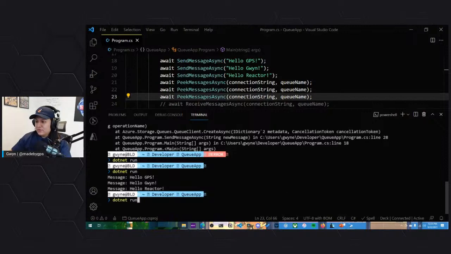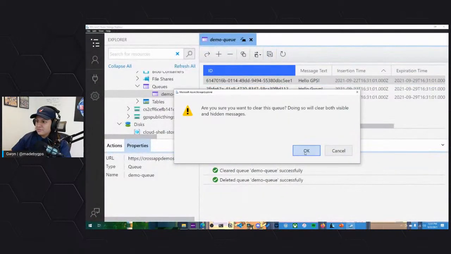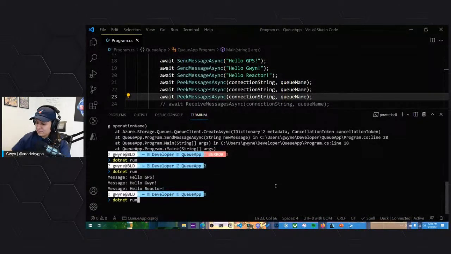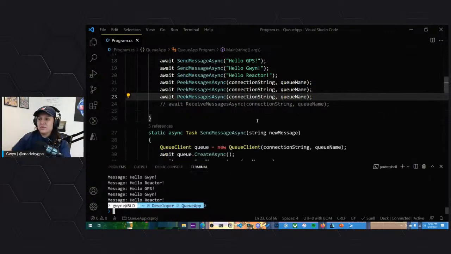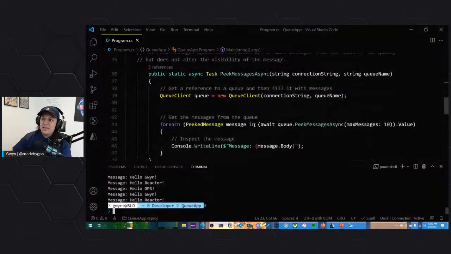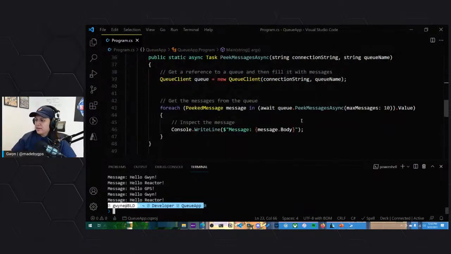We'll run, you know what, first let me clear this out. All right, GPS red, GPS Gwyn reactor. Yeah, it still came in order, but you get the idea of when you would use peek. I think someone mentioned a question, and they'll wait to re-ask it as you're going to answer it as you go through your presentation. Yeah, so you could potentially use peek as a receiver to stay up to date with what's going on, if you needed to, right?